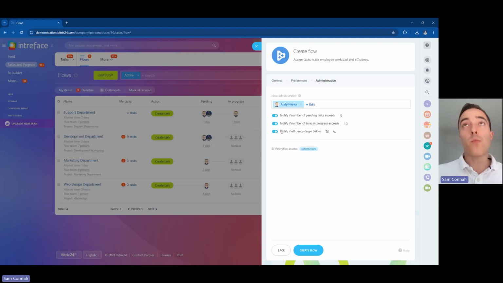And if that does happen, which would mean the efficiency score would drop if tasks aren't completed by their deadlines, we could also set up a notification to go to them if the efficiency score drops below a specific number. And that efficiency score is calculated based on the tasks that are completed within their deadlines. So the lower the efficiency score, the more the team is falling behind on the tasks that they are working on.